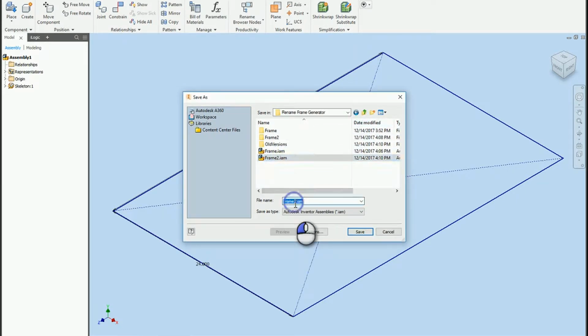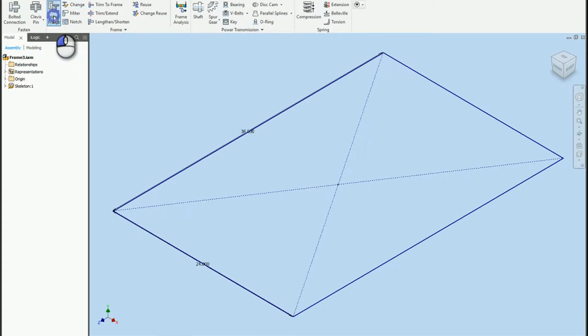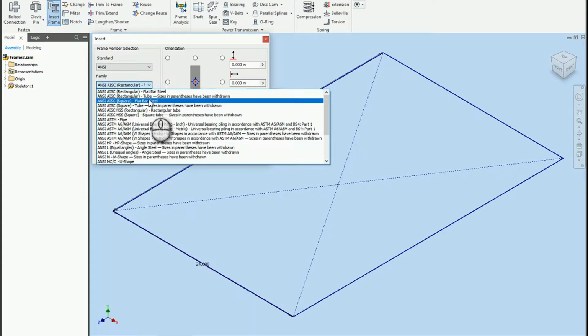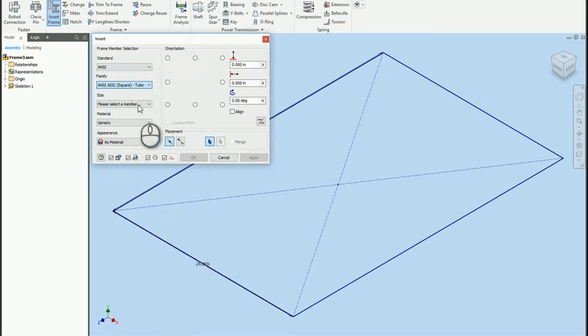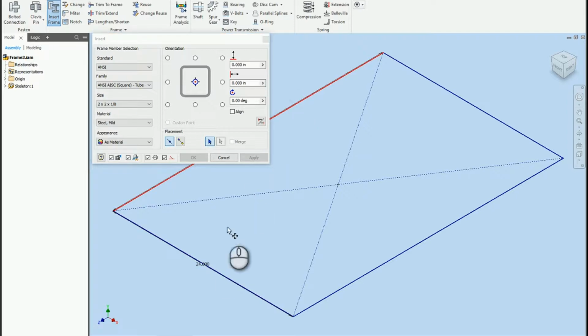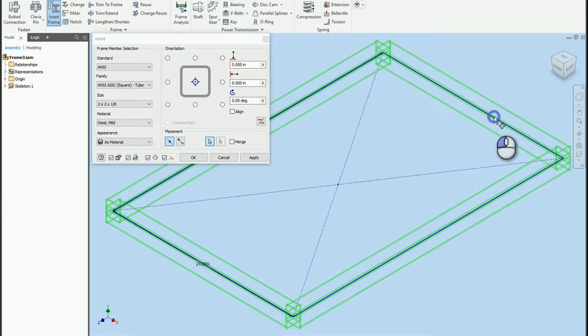Let's call it frame 3. And then I'm going to go ahead and place some framing. So again, the type of framing I'm placing doesn't really matter. It doesn't have to be all that complicated, so I'll just do some square tubing. Taking a second to load. 2 by 2 by 1/8 is fine. And I'm just going to place it, I should say, right on the boundaries of my skeleton.